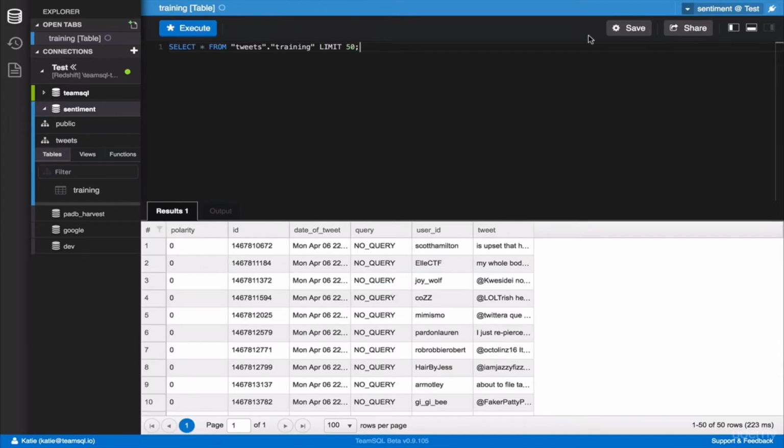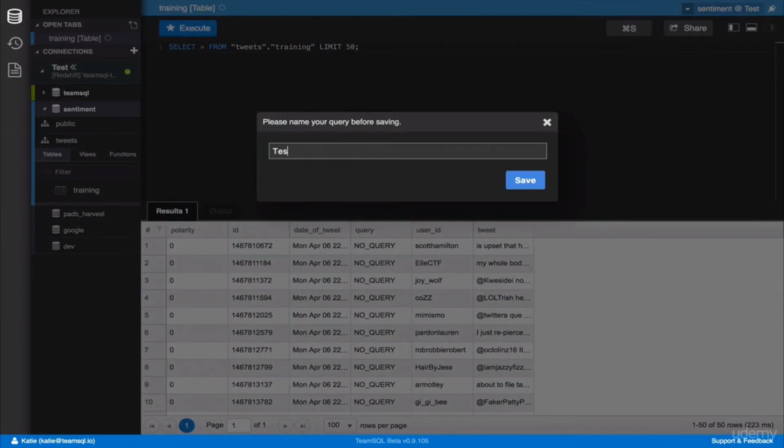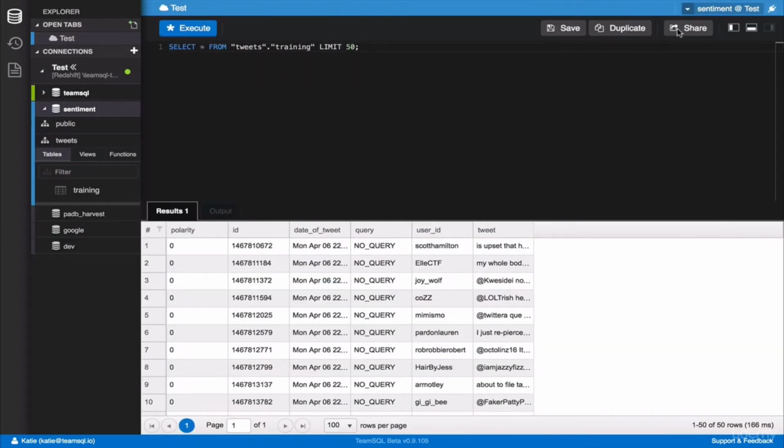You can save your query for future reference by using the Save button in the top right or by using Command or Control S. You can also easily collaborate on this query by using the Share button in the top right. You can share the query itself, or you can share the results as link.